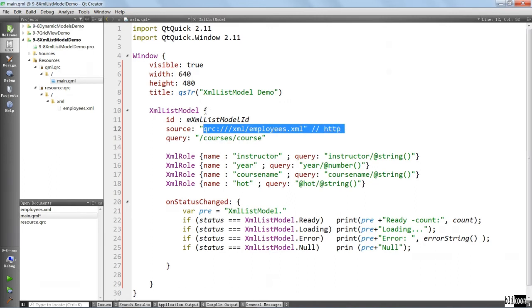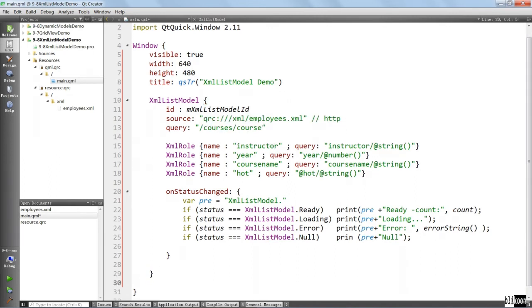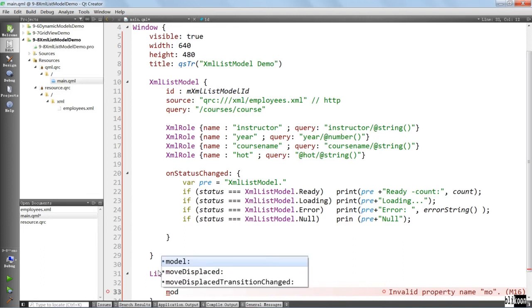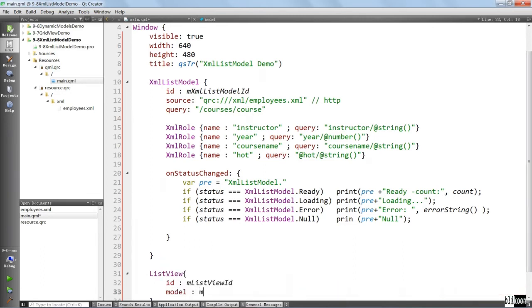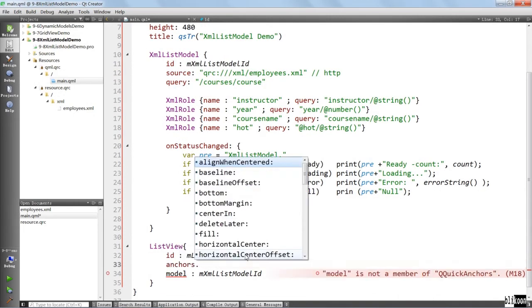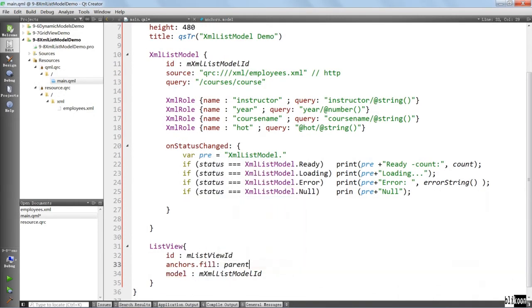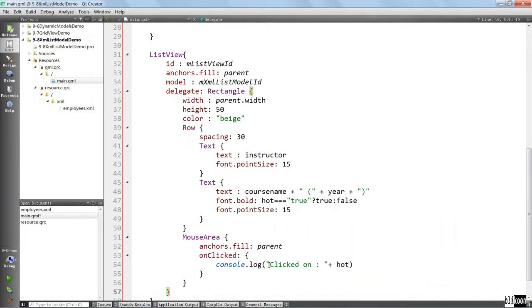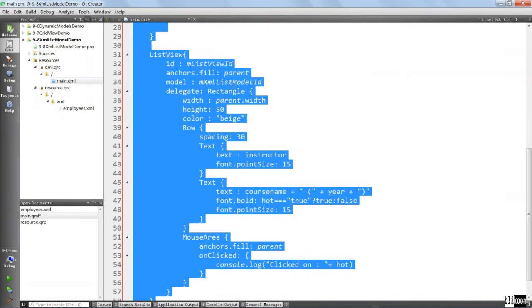This is a good way to debug and see what is happening as your model is reading the data from your XML file. Now that we have the model, we can go down here, define a list view. This is going to be quick. ID is going to be mListView. Model is going to be XMLListModel ID. We want it to fill the parent, so we say anchors.fill parent. And we want to give it a nice delegate that we have prepared. Control A, Control I to align.